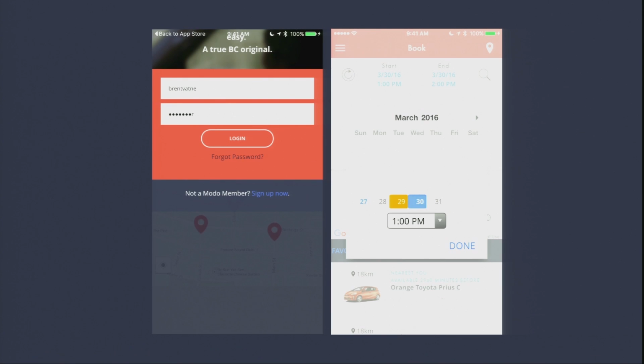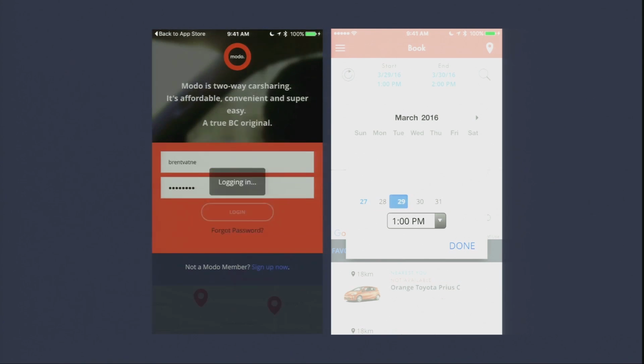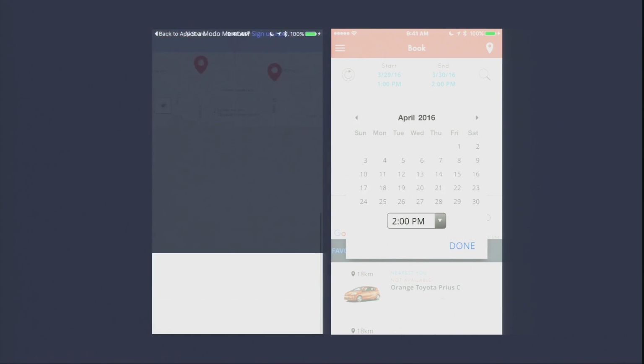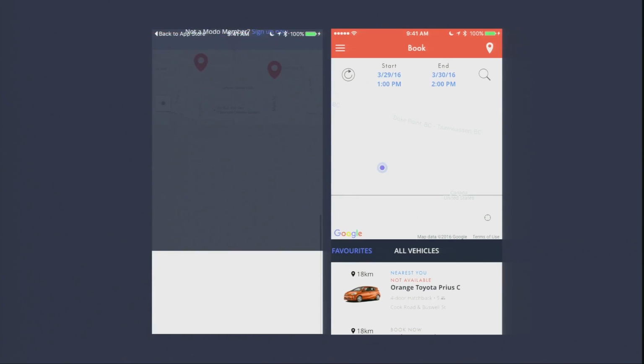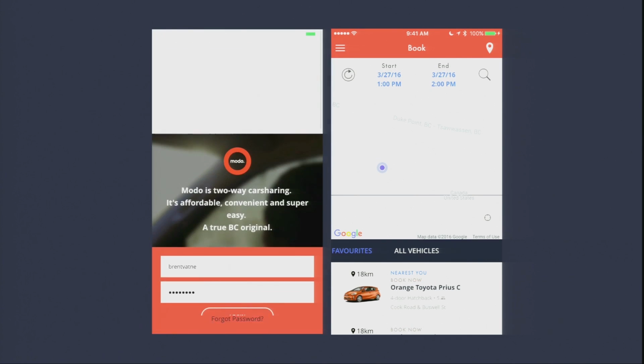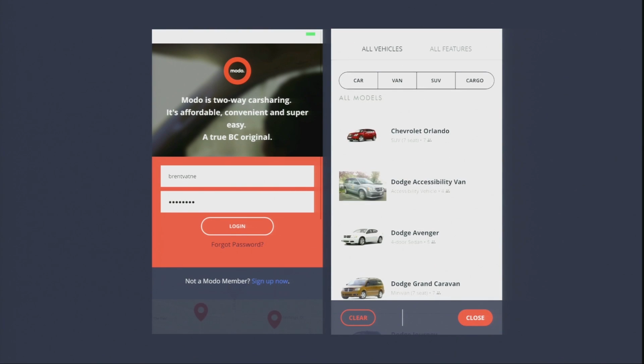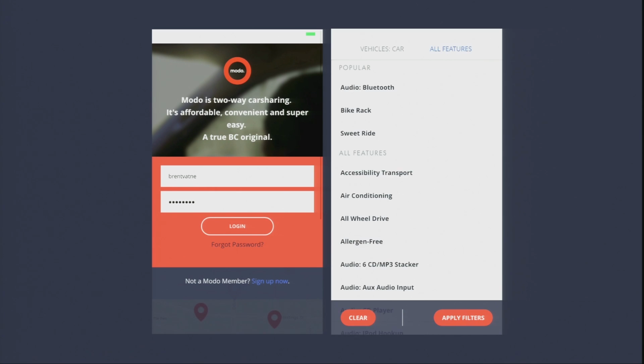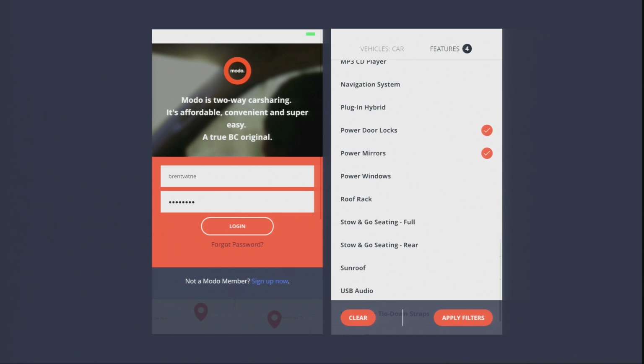So here's an example of, I think, a pretty well-built WebView app for a car share program in Vancouver, which is where I'm from. It works pretty well, but you can definitely tell where the rough edges are, more so when you use it than when you look at a video of it.